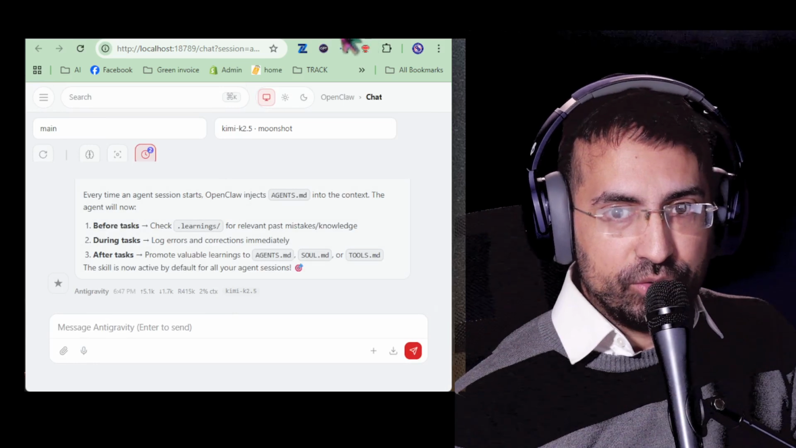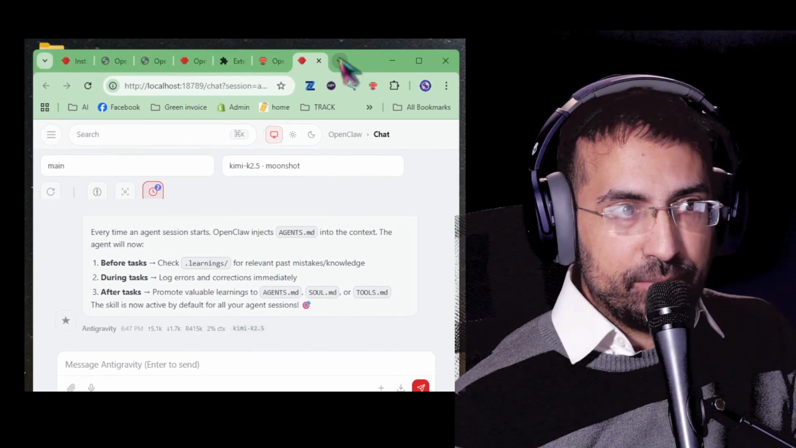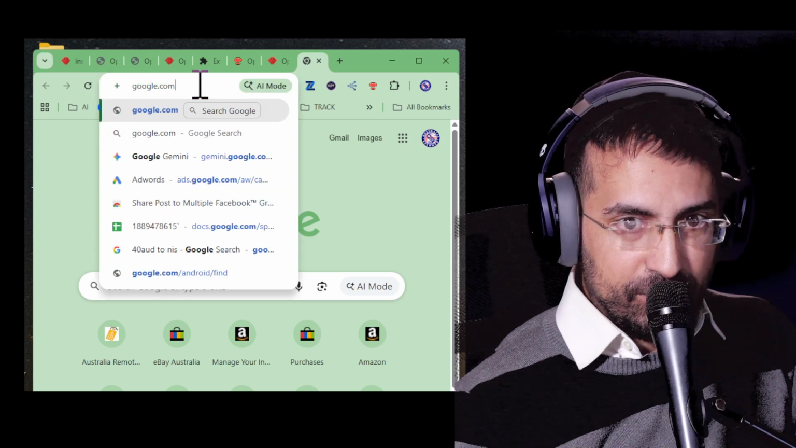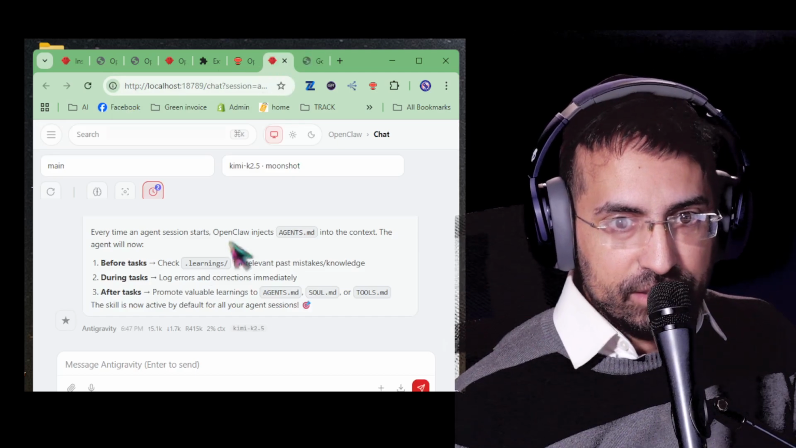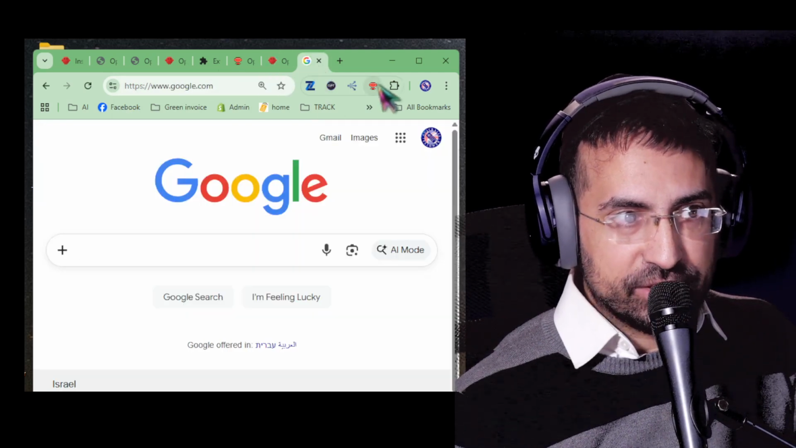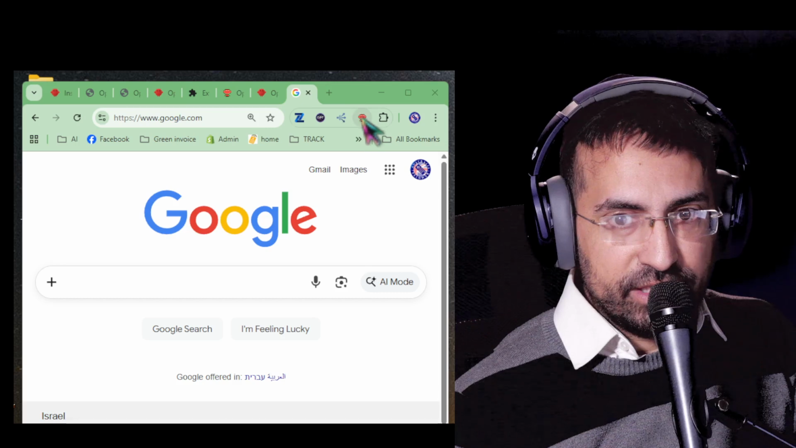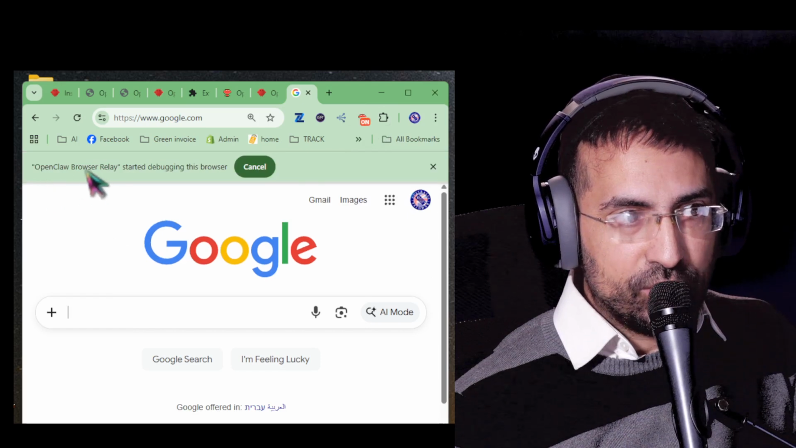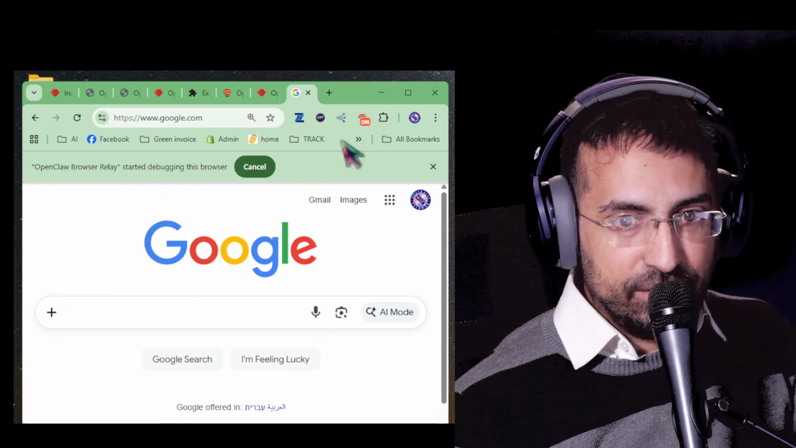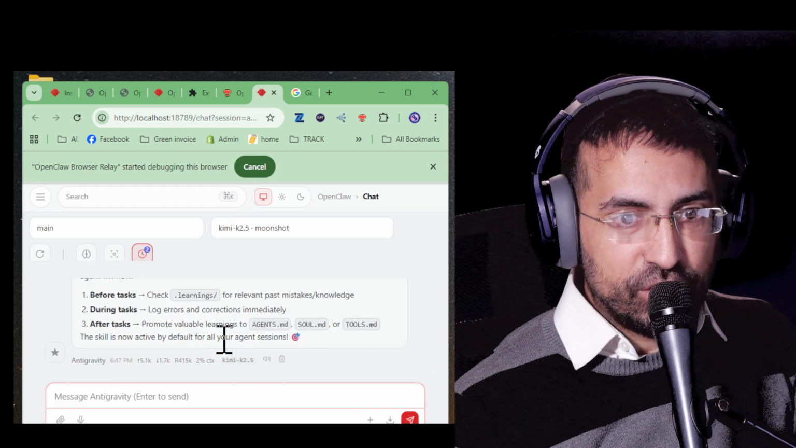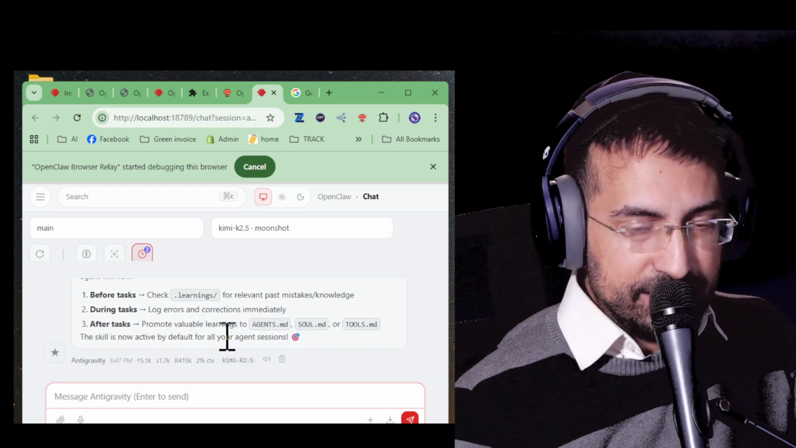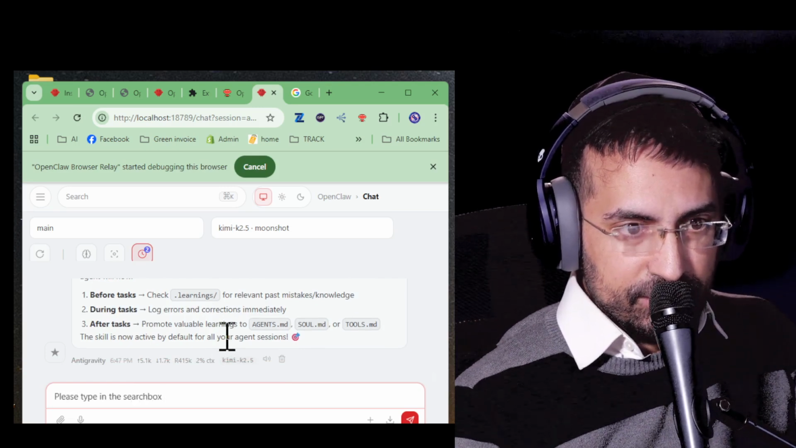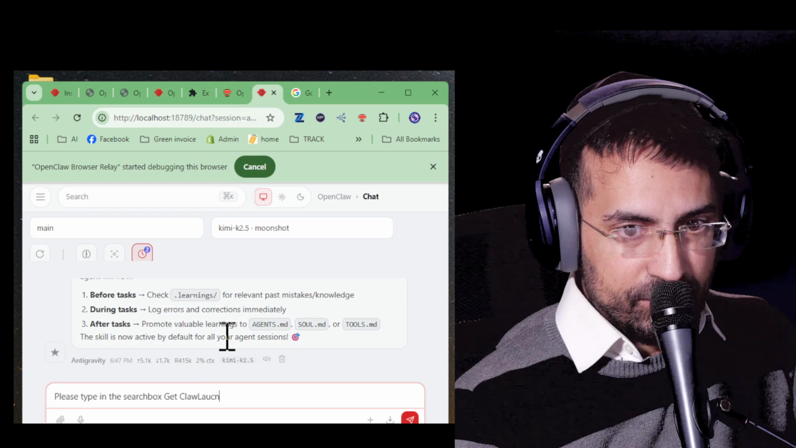Now I want to show you, when I open a new tab here, let me open a tab. I'll call it, let's say, google.com. I just want to show you how it controls my browser, and I want to give OpenClaw access to it. So to do that, all I need to do is click on this little OpenClaw icon, and then it says on. As you can see, OpenClaw browser relay can see this browser. Fantastic. Now let me tell him, just to show you, please type in the search box get Claw launcher.